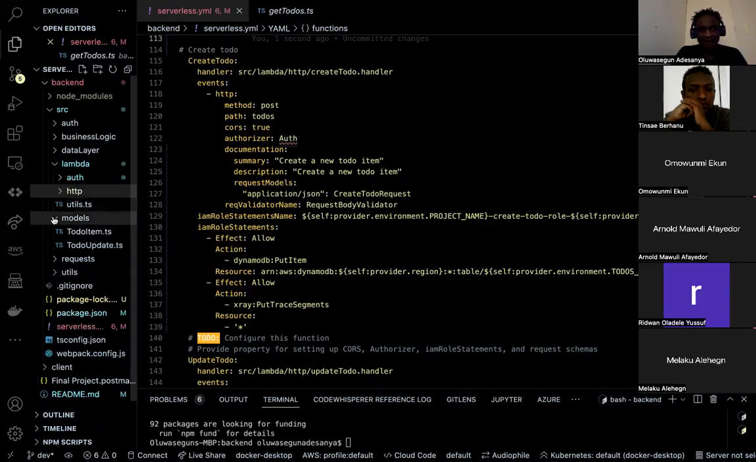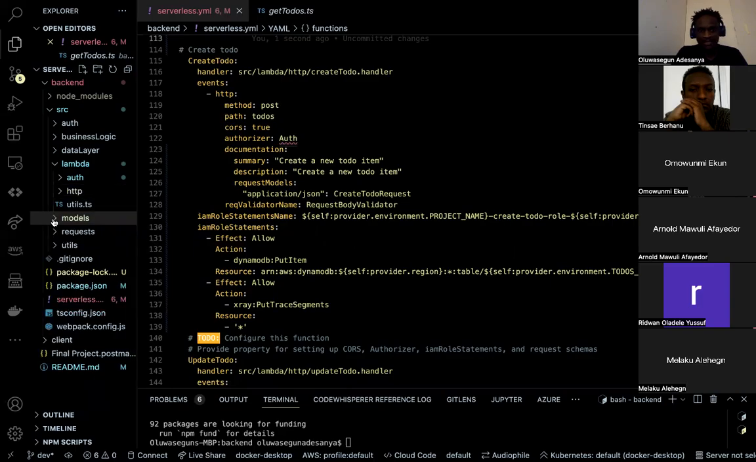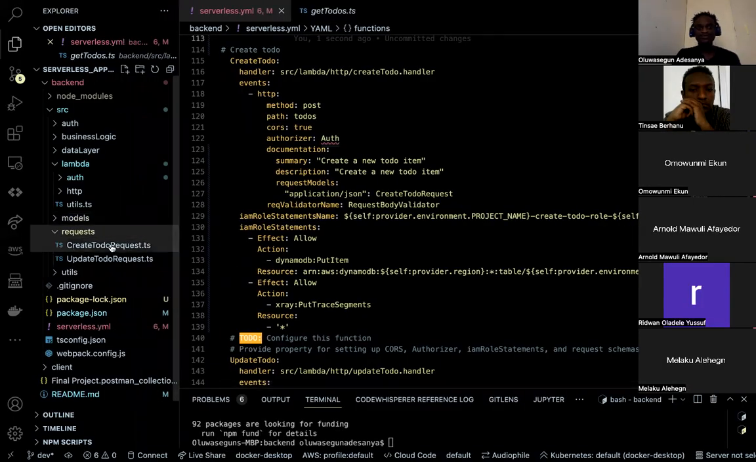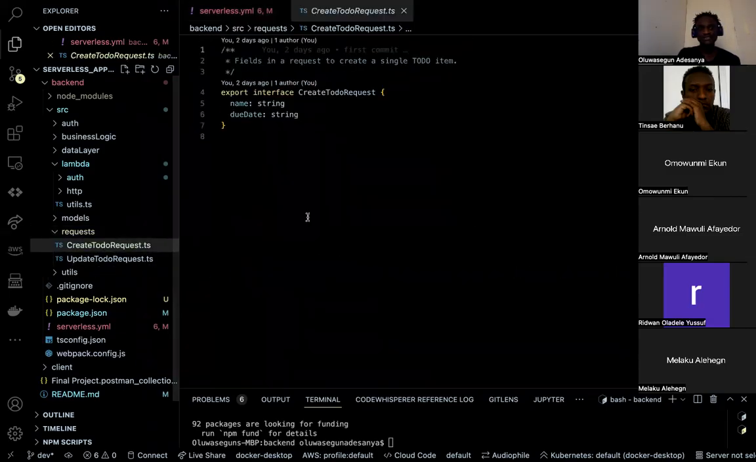Inside our models. Is it here? Let me see. Create to-do request. No. It is here in our request. Can you see? Let me try to move this. So this is the create to-do request, and when we get to update to-do, we are going to use this. Let's just open it and see. It is telling us the format we use to create the to-do: just put the name and the due date, then we create the to-do.